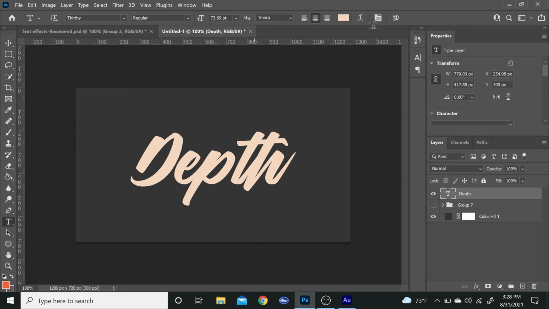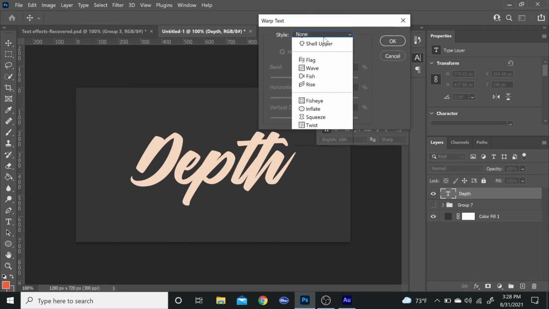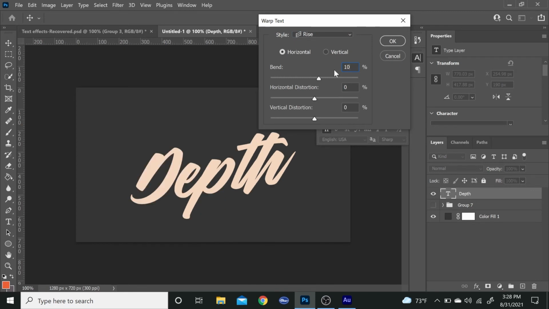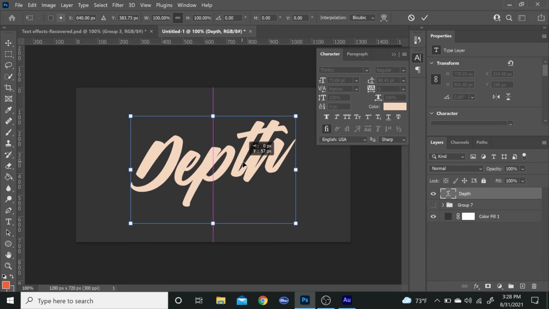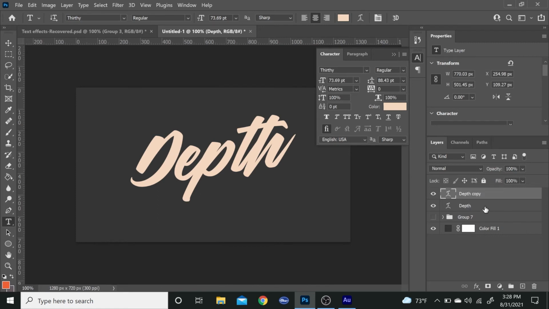And then I'm going to hit T again and then hit this warp box over here or tool and then give it a rise, and I'm gonna give it a rise at about 10 just to give it a little bit more character. Once that's done, I'm gonna just free transform it again to align it back to the center. Once that's done, you're gonna wanna hit Control J so you can duplicate the layer.